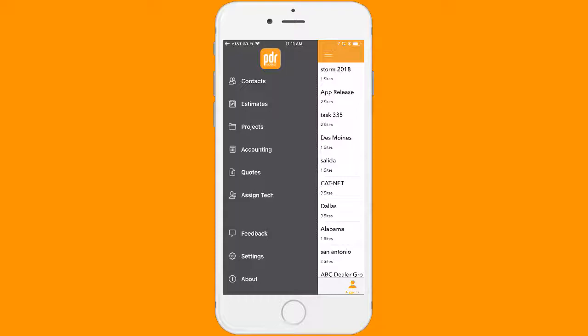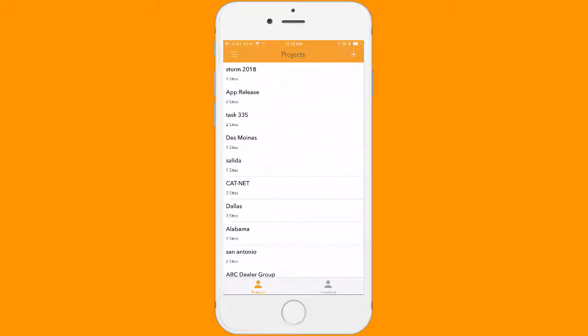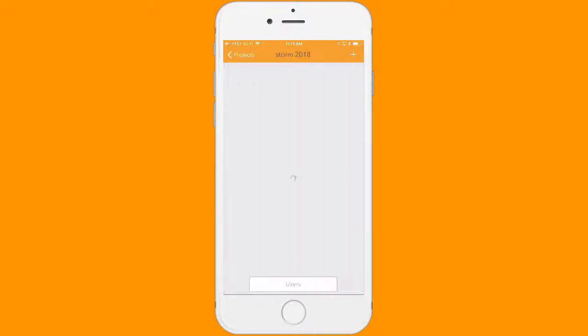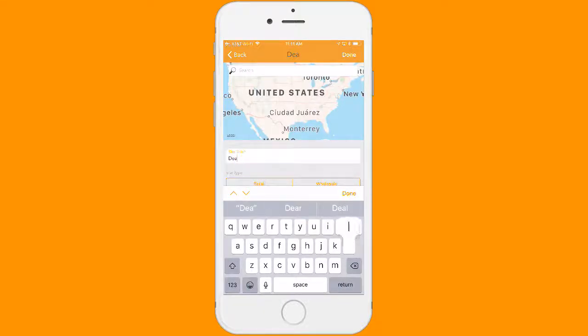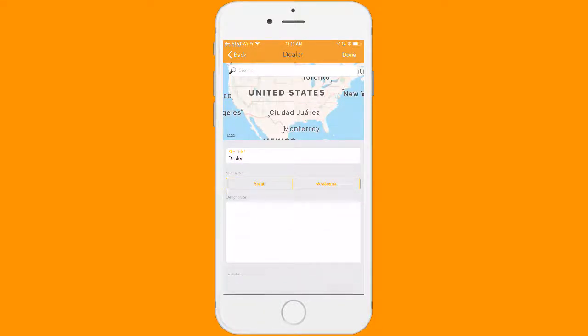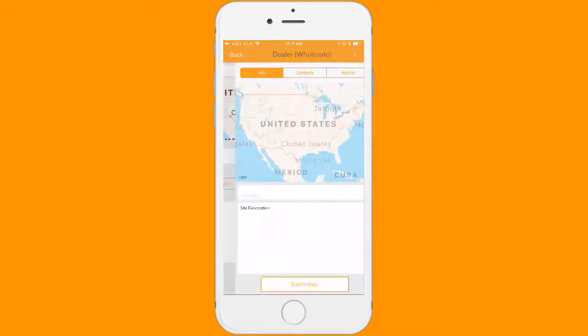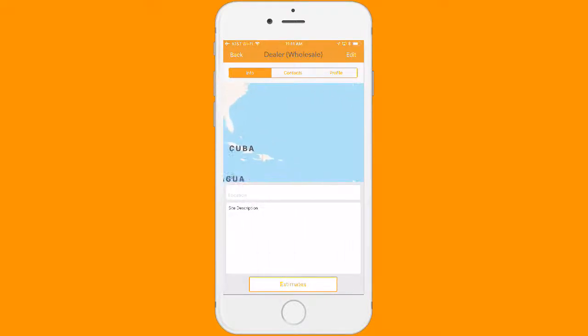So I'm going to go into the Projects tab. I'm going to go into my Storm 2018 project. Now this project already has a body shop site, but let's say that we land a wholesale deal. So I'm going to select a plus to add a new wholesale site, and we're just going to call this dealer. And it's a wholesale site, so I'm going to tap on wholesale, and I'm going to tap on done. That's going to create that wholesale site.